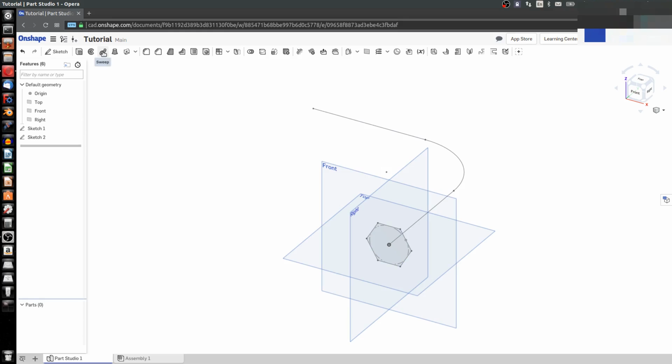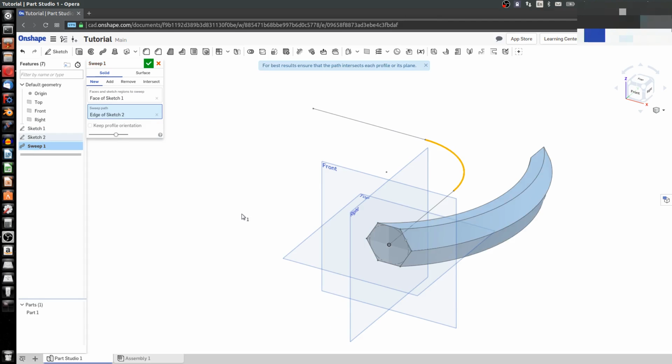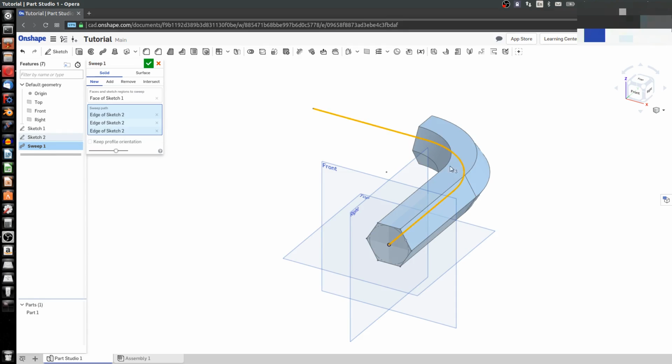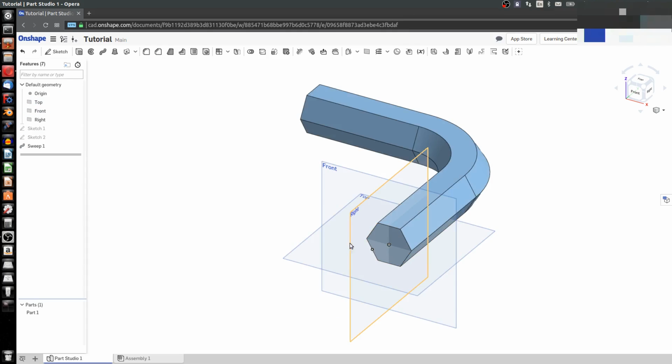To do that, I will choose the sweep button, choose this profile, click on the path, and choose this path. Notice it only recognized that 3-point arc as a path, and so what I can do is choose this line, and then this line, and then this line. And then I simply hit the green check, and I've made a sweep.